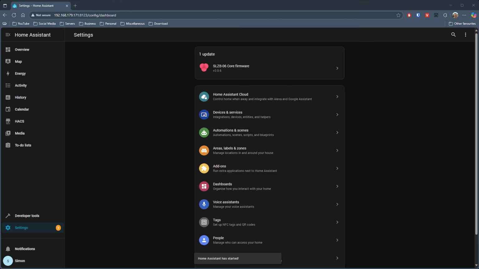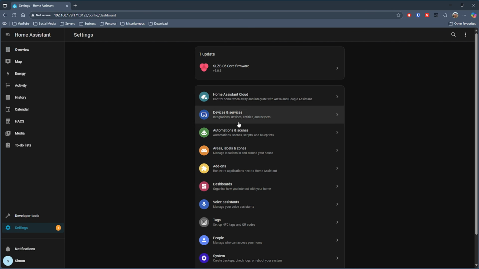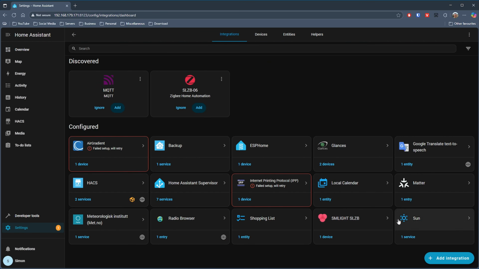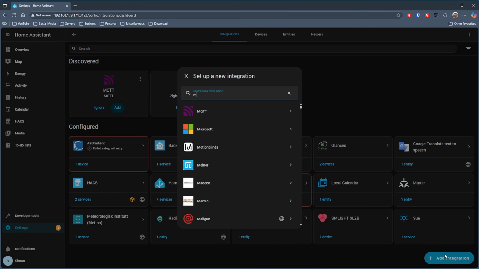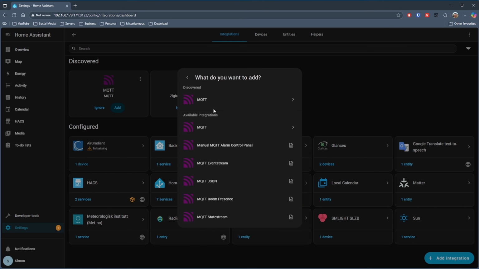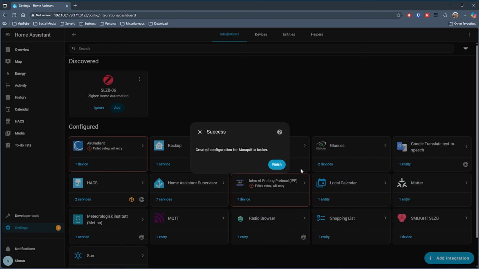Next, we go on to installing the MQTT integration. So click on Settings, Devices and Services, and then the Add Integration button in the bottom right corner of the screen. In the search box, type in MQTT, and it should be the top and only item returned in the list. Select that, and it should have automatically discovered MQTT. So just select that and click on the Submit button.